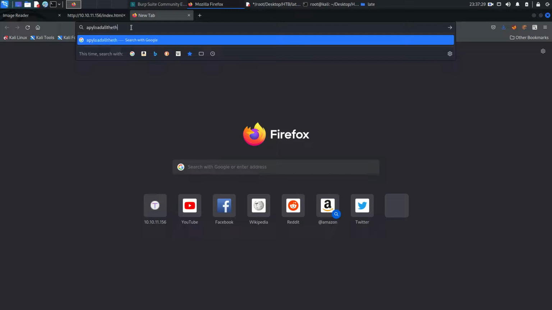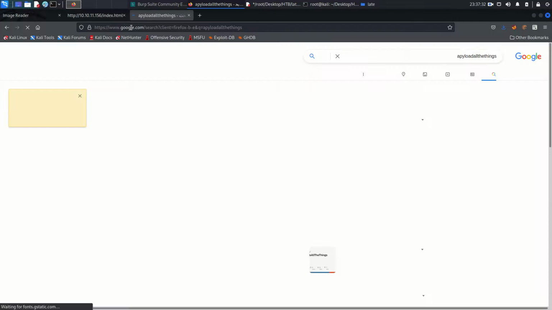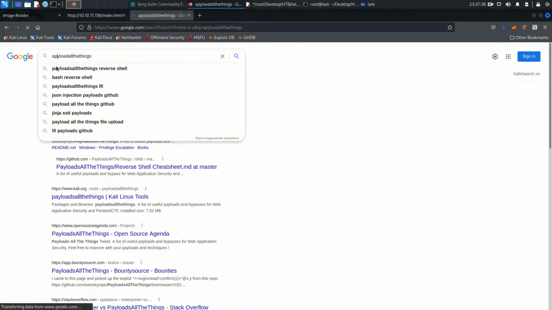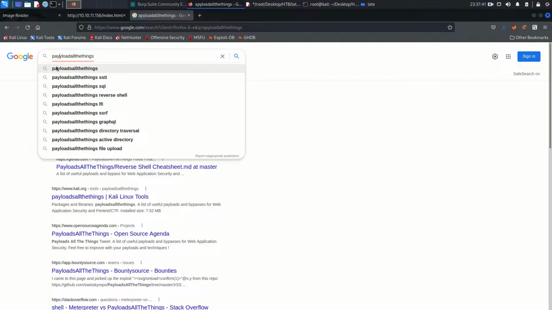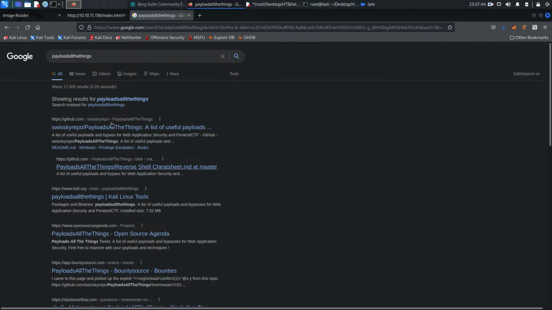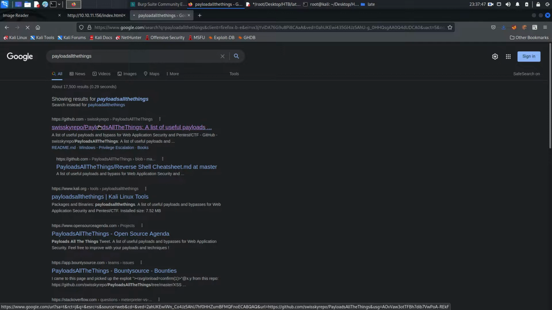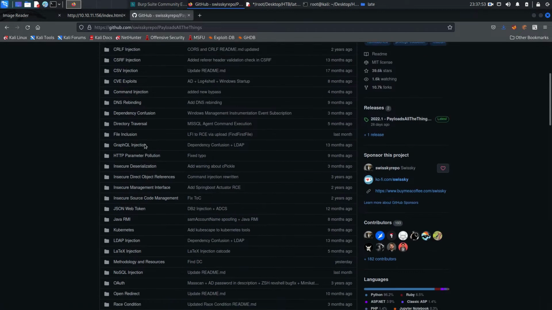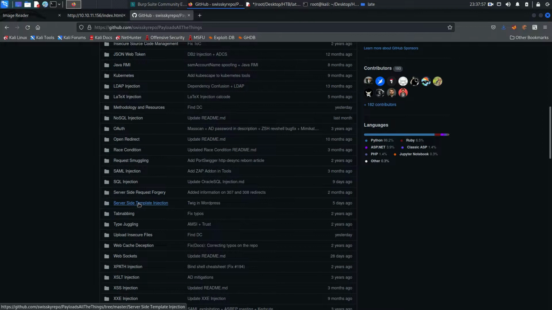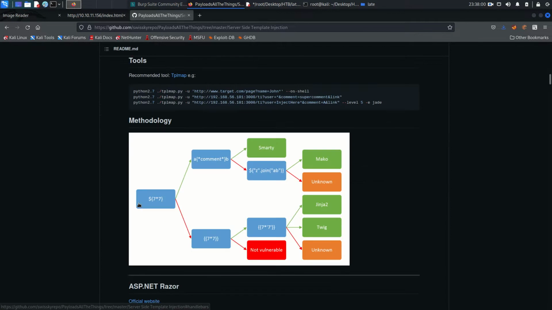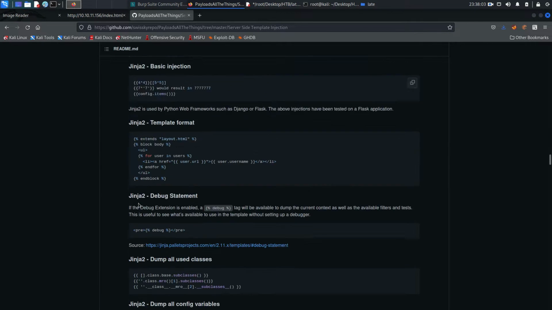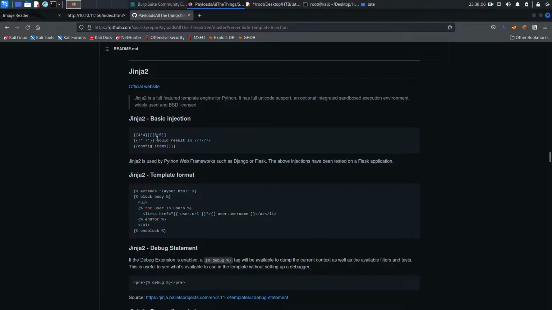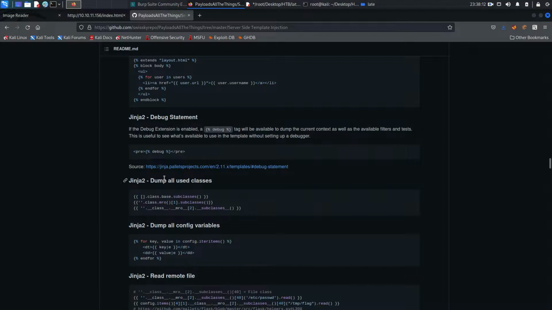So the first and foremost thing, let's say, search for PayloadsAllTheThings. So go here, and here we need to search server-side template injection, which is this, and go directly to Jinja2. So a basic injection is there. You can test this application whether it is vulnerable or not.